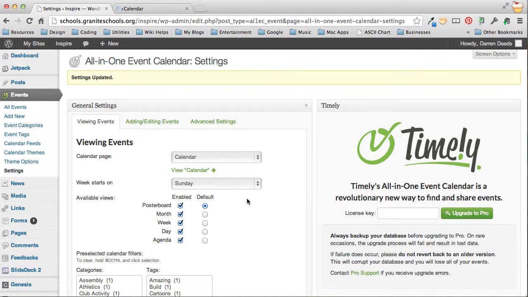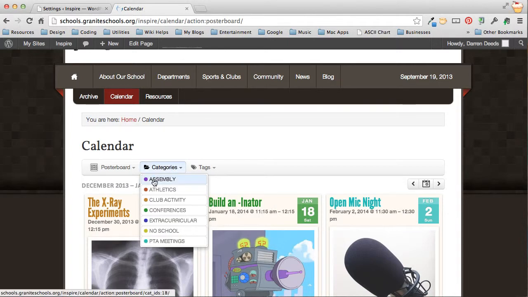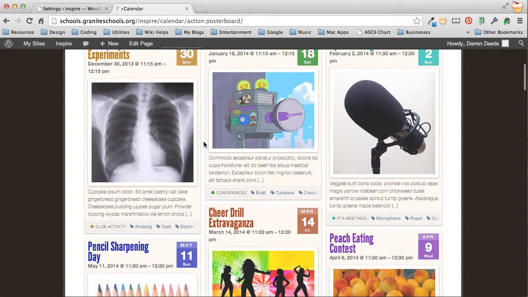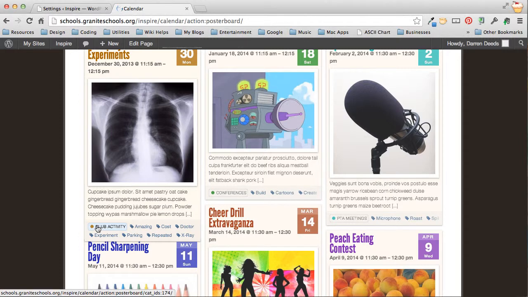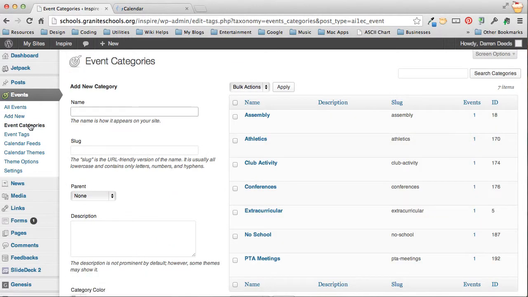Okay, so let's go ahead and talk about categories. You'll notice once again that the categories have colors associated with them, and also on the Posterboard view at least, they're down here below and you can see them on each individual Posterboard entity. Categories are done by going to Events, Event Categories. Let's click into there. Now, I already have some categories created. That's okay. We'll create another one so you can see how it's done.